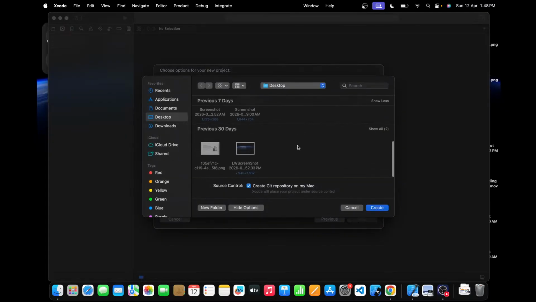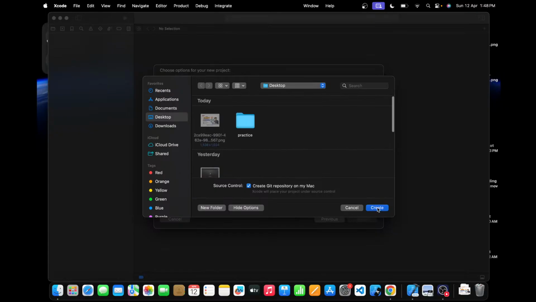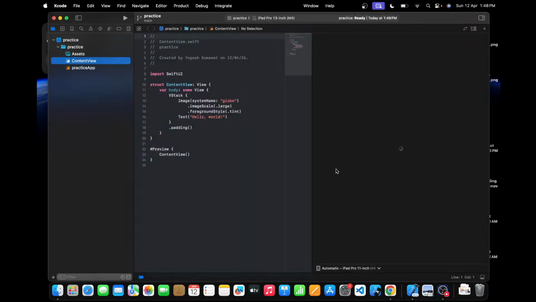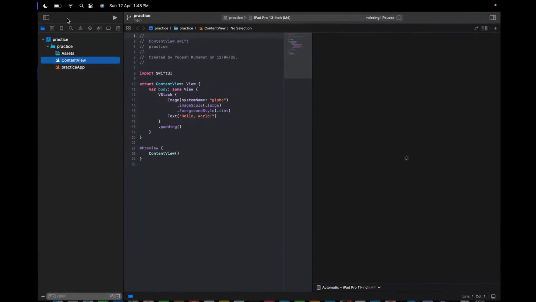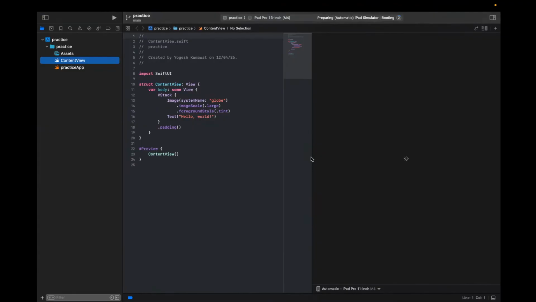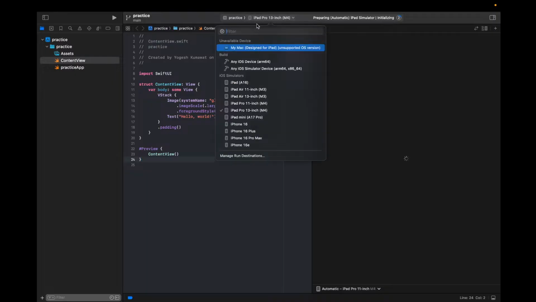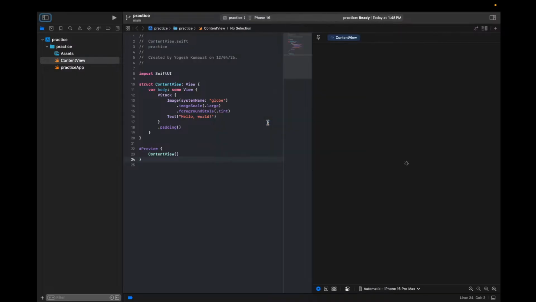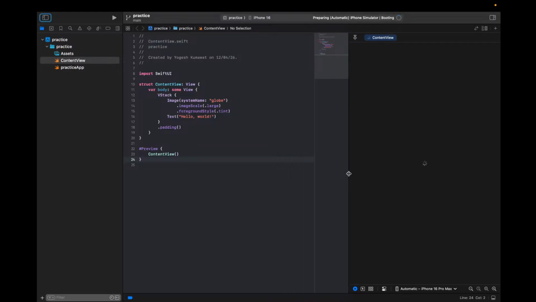It is asking me for the GitHub repository where I'll create it. I'm going to create it on my desktop, and if I maximize this, you can see this dashboard over here, and here we will see our simulator, whichever simulator we have chosen. I have chosen my iPad Pro 13 M4. If I select iPhone 16, I'll get a proper simulator of iPhone 16 over here. So let us wait a few seconds.